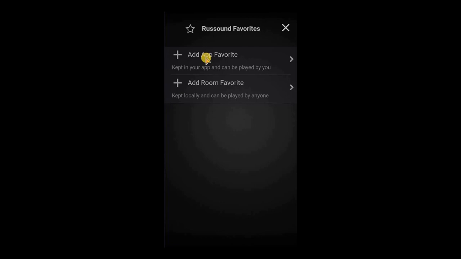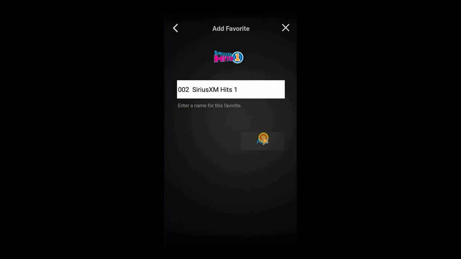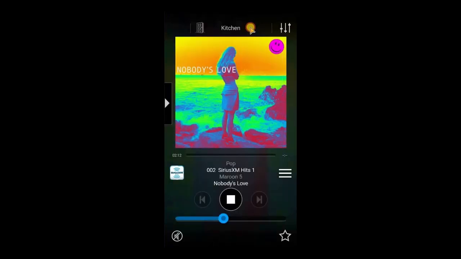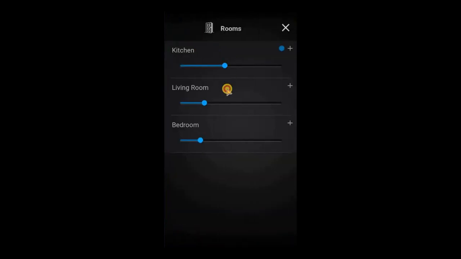each app favorite we save, since it's stored in the phone or the tablet itself, will be accessible no matter which MBX we select. So now that I've saved Sirius XM Hits 1 as an app favorite, we're going to go back and we're going to select a different room. Let's go into the living room now.